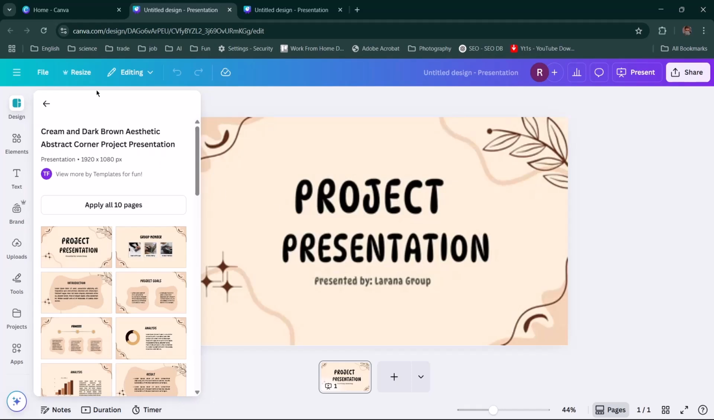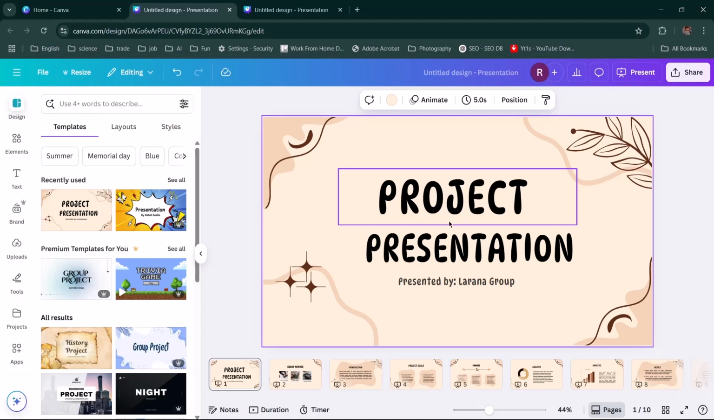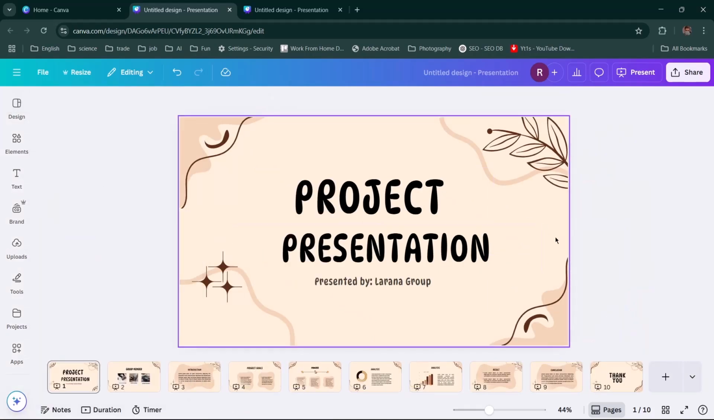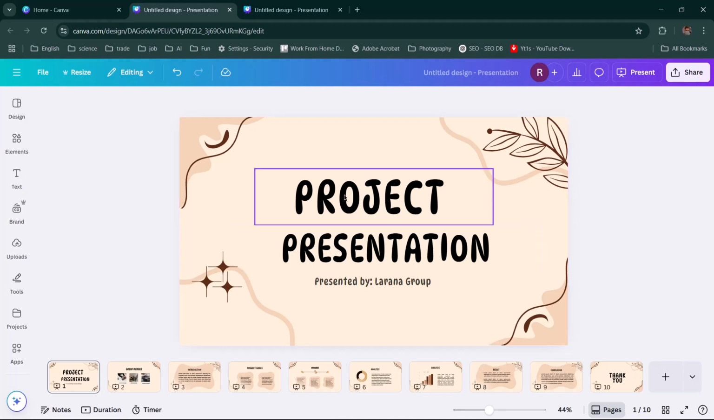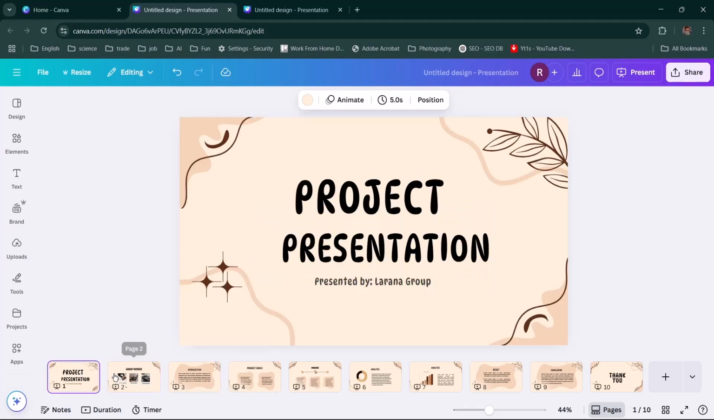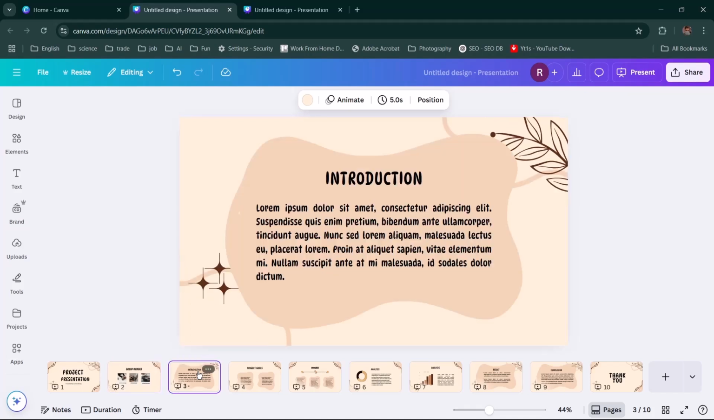Now, check out this presentation. Project presentation, presented by, first page. As you see, we need the title. It needs to be beautiful, pretty, okay? And then write your name. For example, this one, group member, is completely separate. Every slide, as much as you can, needs to be dedicated to one thing. Do not place everything in one slide. Then here we've got only introduction. You see this?